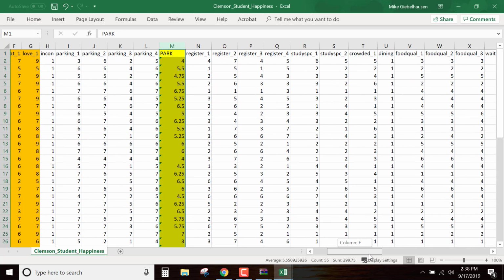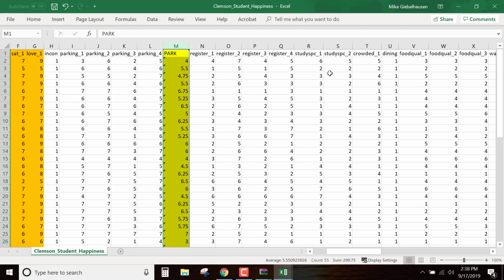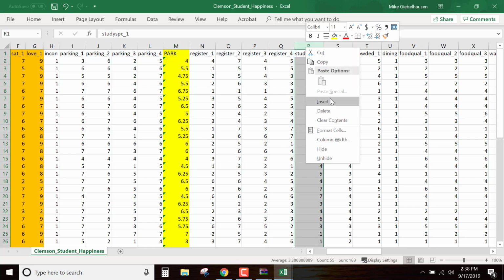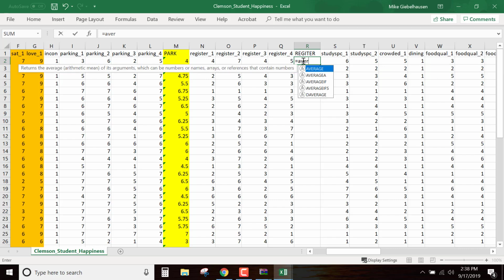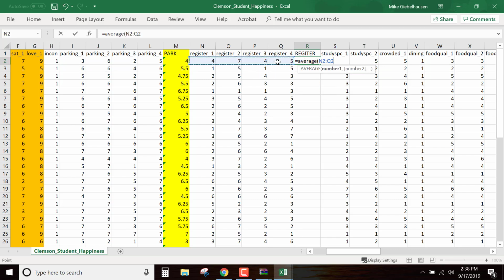Now maybe we want to also combine this 4-item register. Again, just take the average of these items.